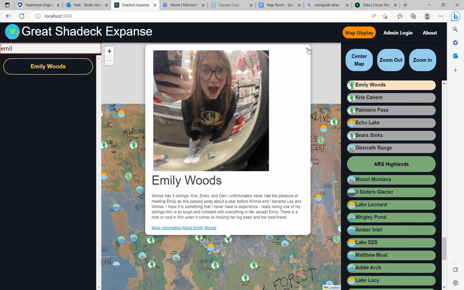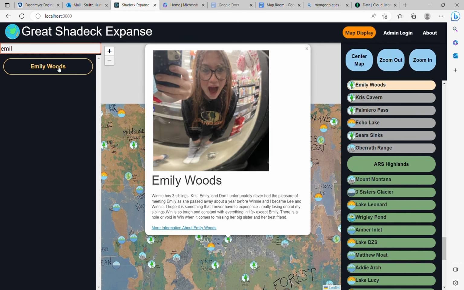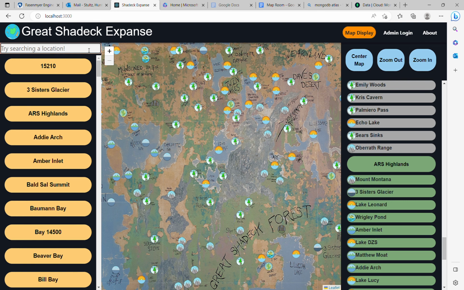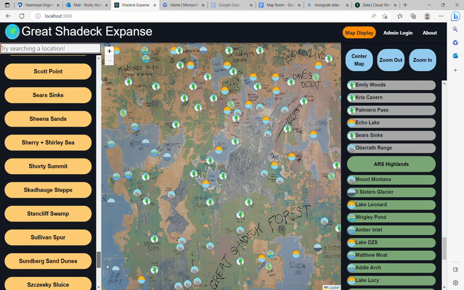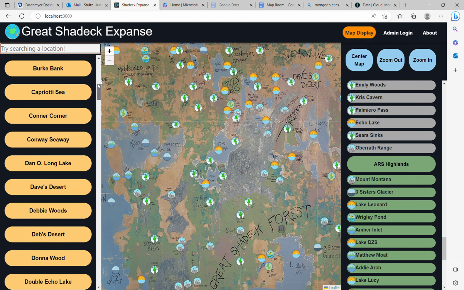We can close this, get it out of our view by clicking the X, by clicking the button in the left sidebar again, or by just clicking the map. So there's many ways to get it out of your view. Here, we can just hit the X, reset. And this just lists out every marker that exists on the map. You don't have to search for anything in here. You can utilize these buttons if you want. It's all in alphabetical order.